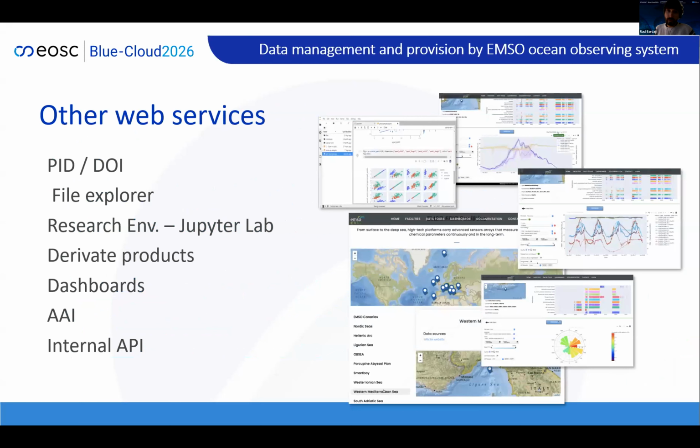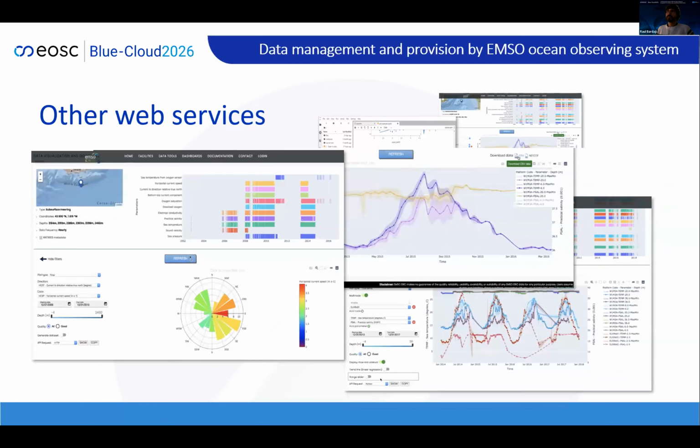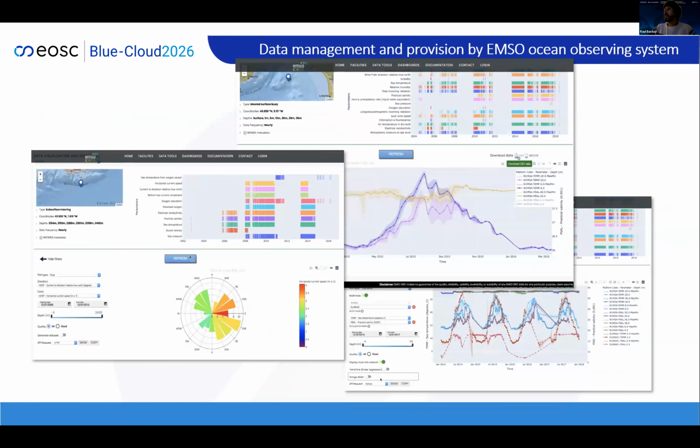And of course, we have other services that, as I said before, maybe are not very important for you, because they are the typical things that a lot of infrastructures have. For example, the PID, the file explorer, that is a way to view the data like in a catalog. We have Jupyter Labs. We are doing derived products, dashboards. For example, we are doing plots like this that are quite nice. The ERDAP provides you a way to create this type of plots, but not like this. They are quite ugly. If you want to make a web application, something like this, you need something more.